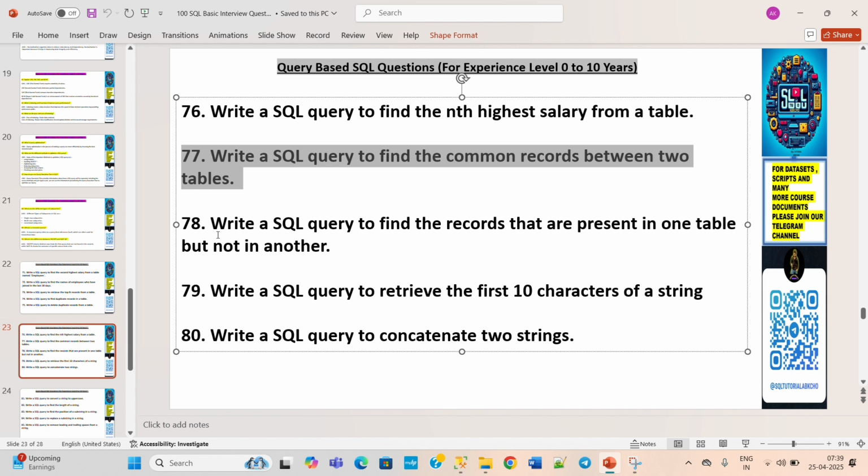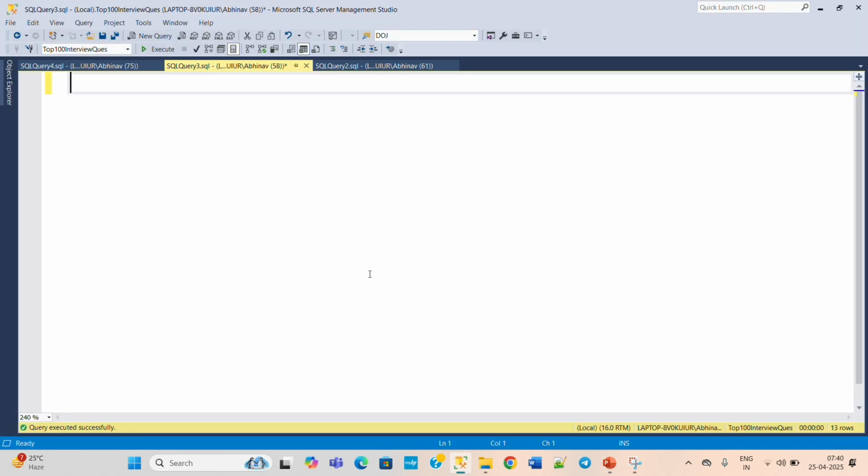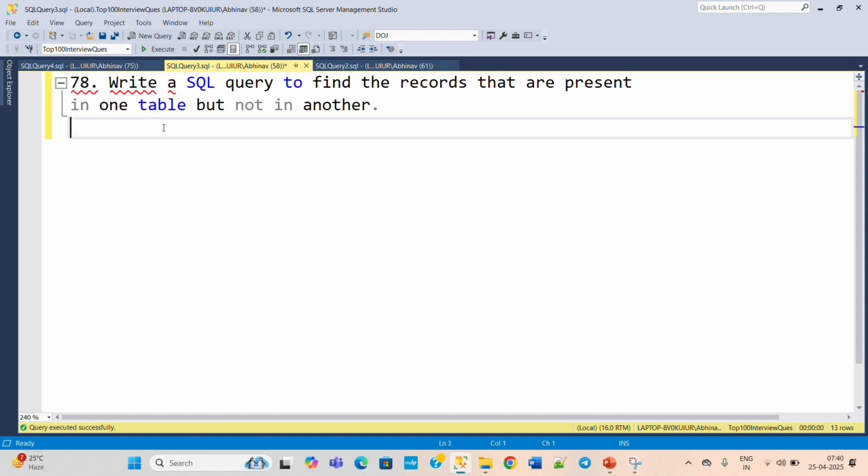Now the 78th question. Write a SQL query to find the records that are present in one table but not in another table. Similarly here we need to find out the non-common records between two tables. Now copy this and then paste this question into SSMS. We will check the final query for this.